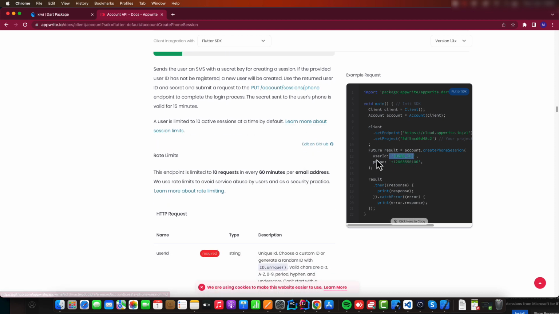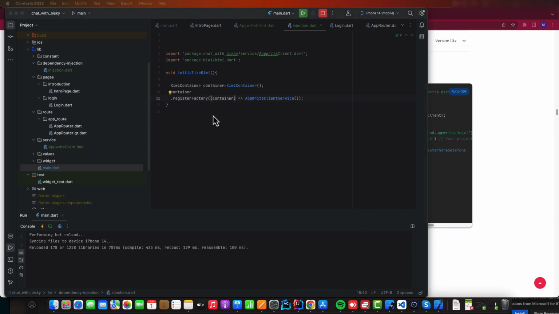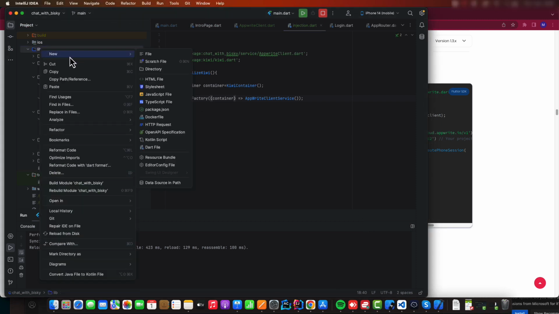So let's see. We want to create a bloc for this using Flutter Bloc. Using Flutter Bloc, we must create an event and a state. So let's go and create our bloc. Let's create our directory called bloc.